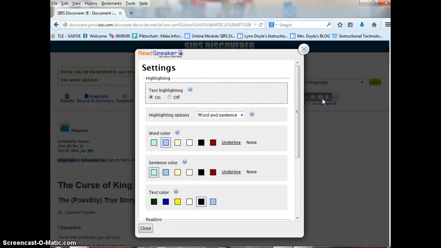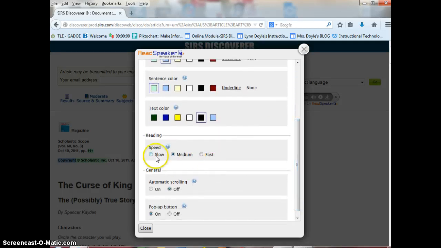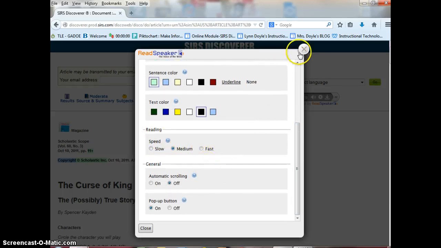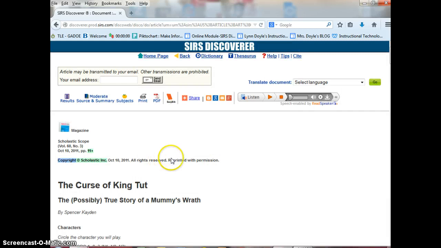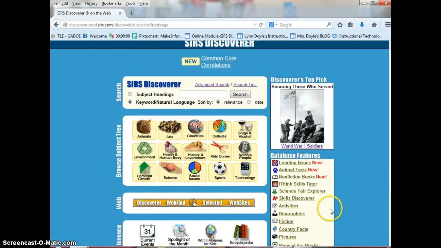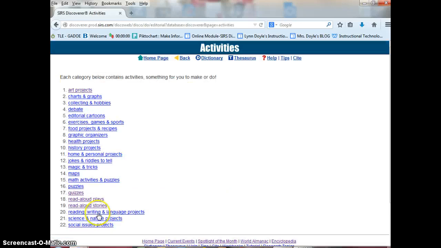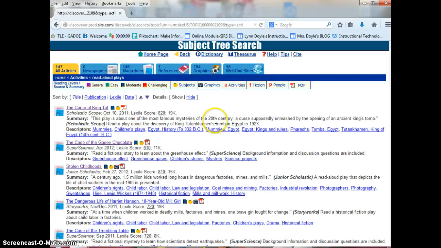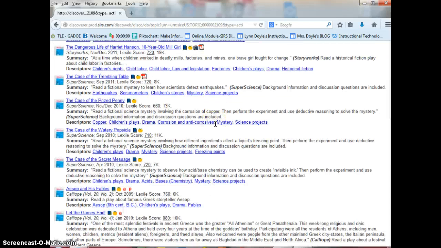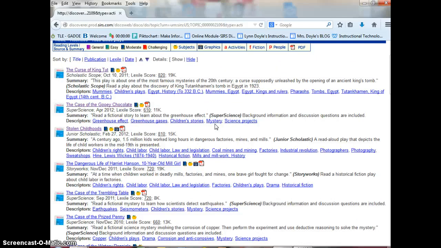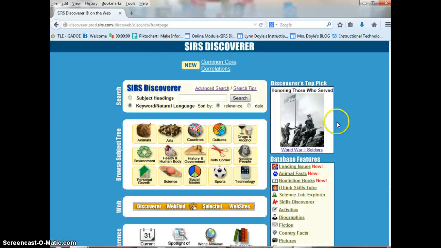This little gear, you can change the settings in there. You can turn the highlighting off or on. You can change the color of the highlighting. You can slow down or speed up how fast the person is reading. I forgot to show you that in that first part there. Alright, so let's go back to the home page. Again, under activities, that was the read aloud plays. Lots and lots of read aloud plays there that you could pull up and do a play with your class. Let's go back to the home page here.